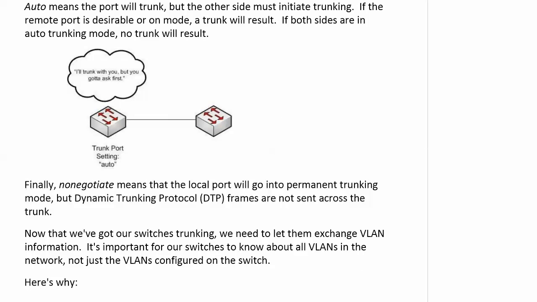Nonegotiate, that's going a little further, because the local port, the port you put that on, goes into permanent trunking mode, but Dynamic Trunking Protocol, DTP, frames are not sent across the trunk. It cuts back on a little bit of overhead. Unfortunately, that's all the detail we go into with DTP in this course, or we can really get into the overhead issue. It cuts down a little bit on your overhead. That's really the good thing about it.